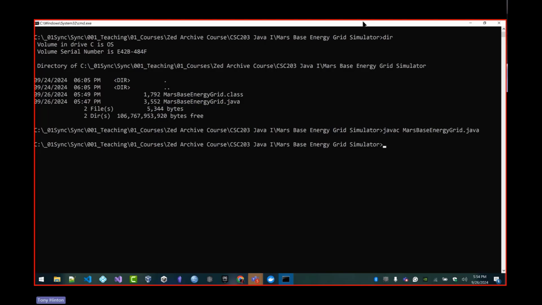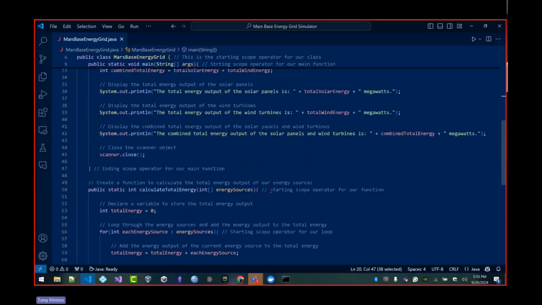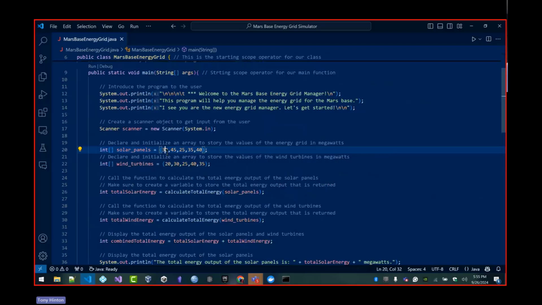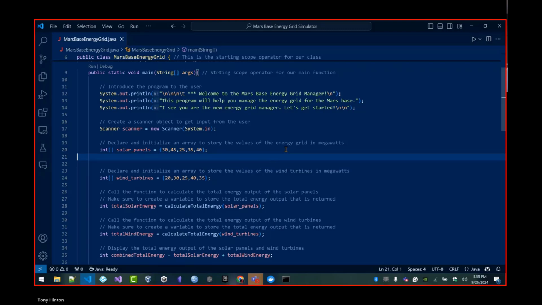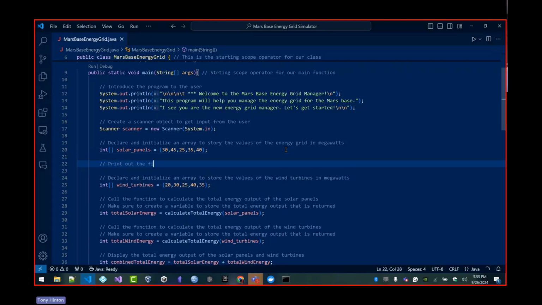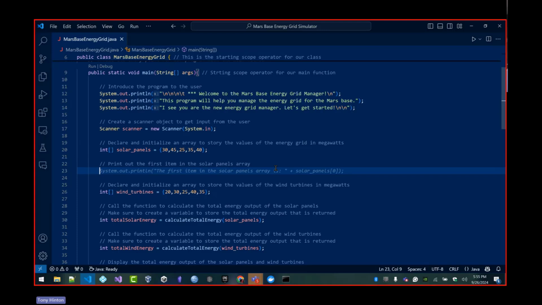So let's go through one by one. If you want to print out, hey, what is the first item in this, here's how you do it. You would print out the first item in the solar panel array, or the value really, but you use the index of 0. This is the index of 1, 2, and 3. And you can actually change values like that too.